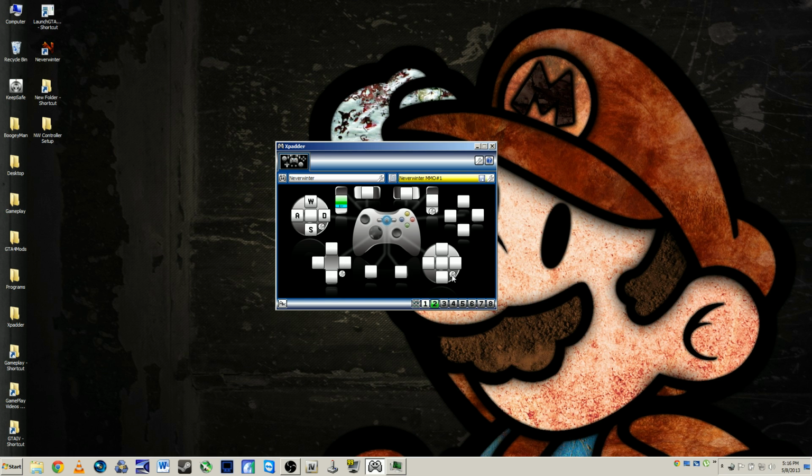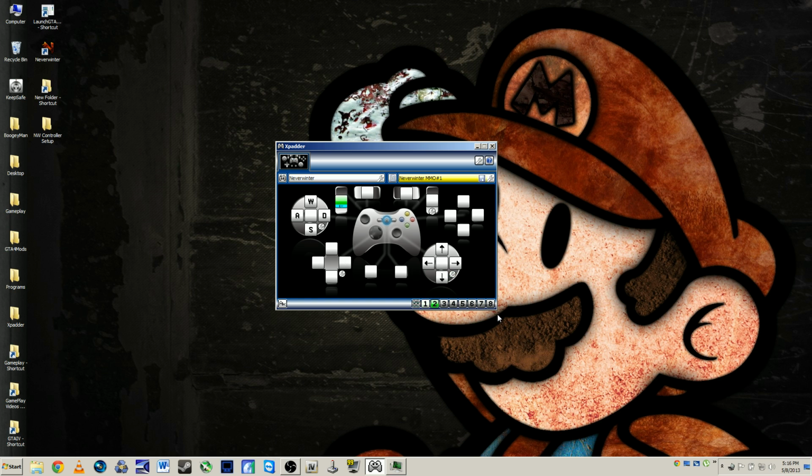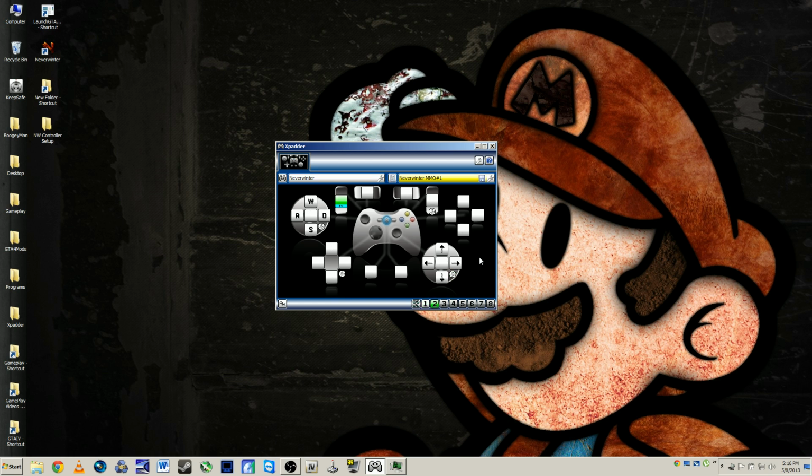So if I hold down the left trigger again, I'll hit this and just do mouse normal. Those little presets, like mouse normal and WASD, just do it really quickly for you so you don't have to. So that's pretty much it.